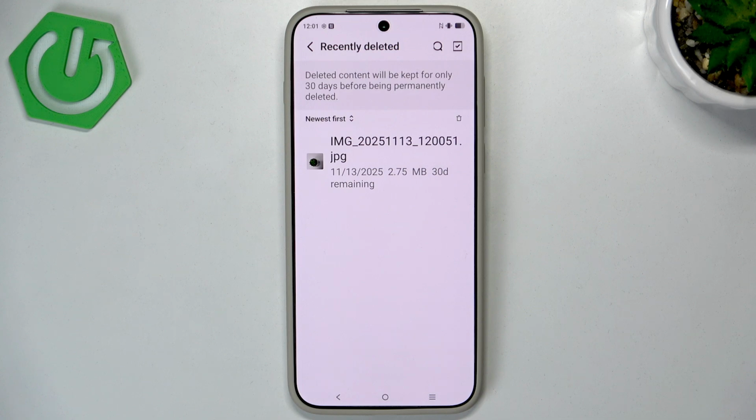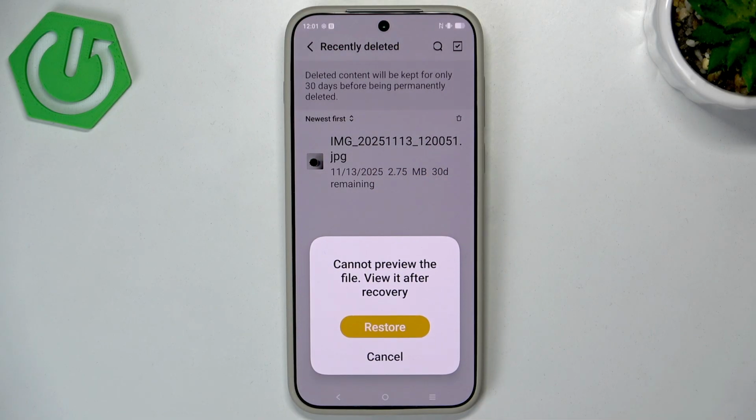Let's say I took this picture, deleted it, but changed my mind and I want to restore it. Simply press on the file and click Restore.